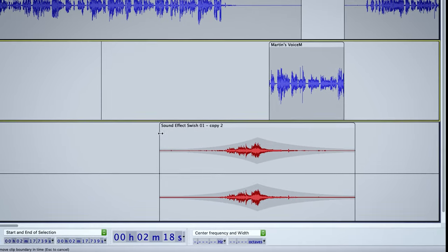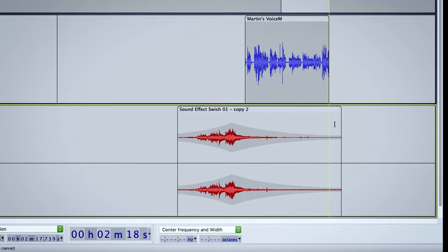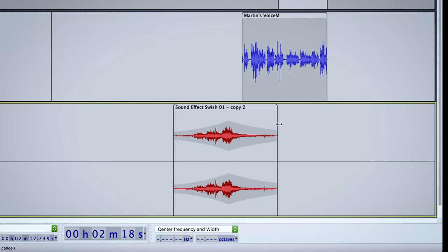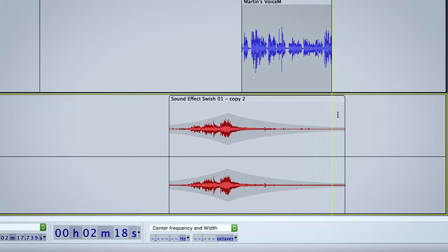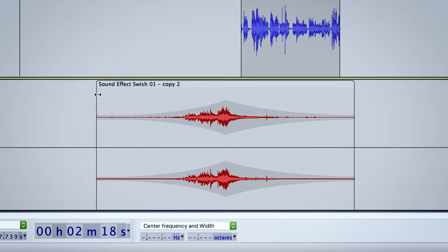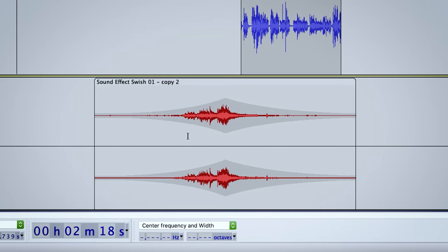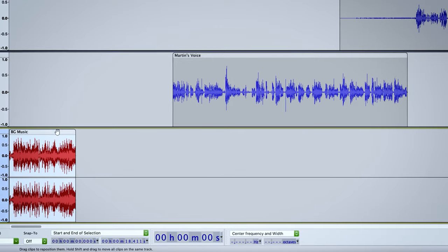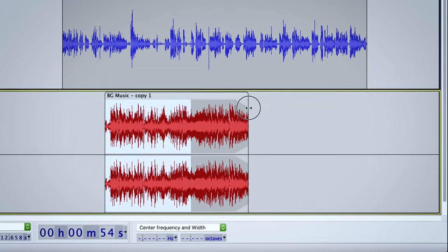Third, if you hover over the upper part of a clip, you'll be able to trim it like this. The advantage of trimmed clips is that they remember their audio information, so if you change your mind, you can always drag the edge back out again to reveal the rest of the waveform. And if you copy and paste a trimmed clip, the new version will also contain this information too.